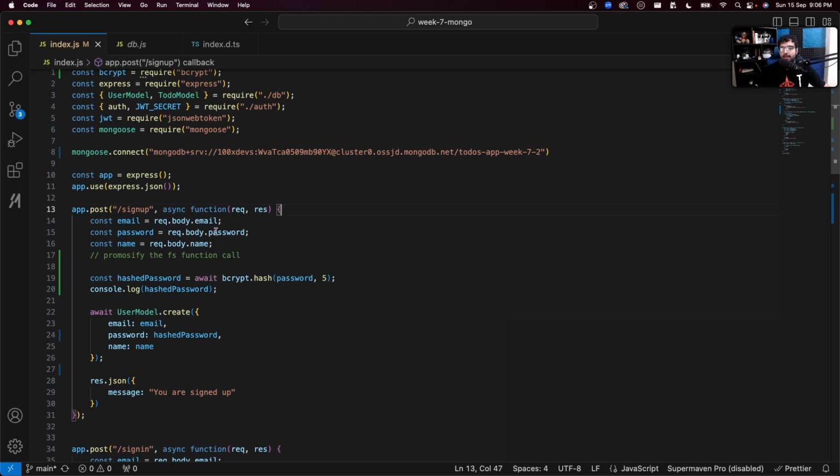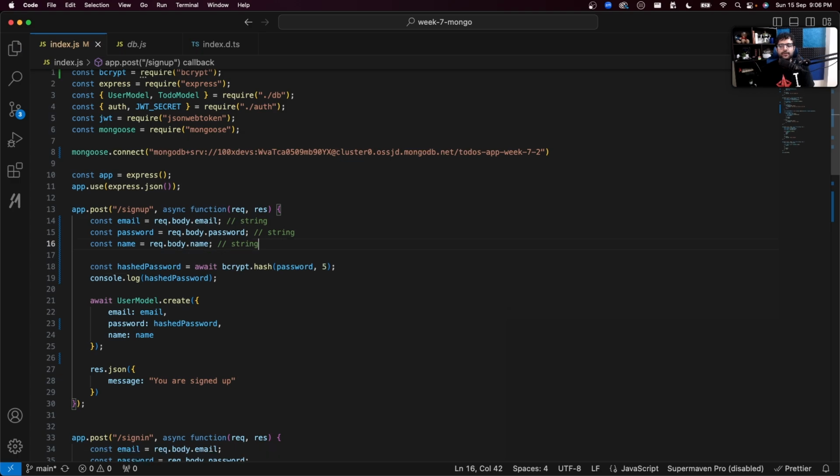All right. The problem here is, the user can send us anything. We are not validating that. I repeat, the user, we expect them to give us what? A string. We expect them to give us a string. Can you trust the user? You cannot. User can give us anything.